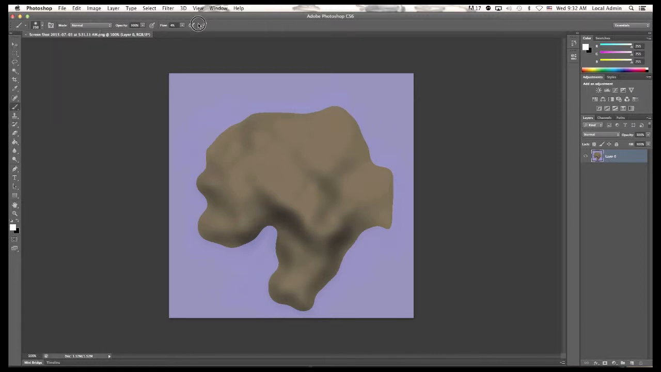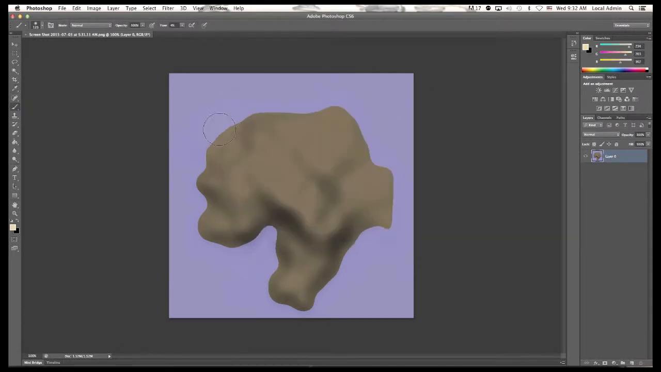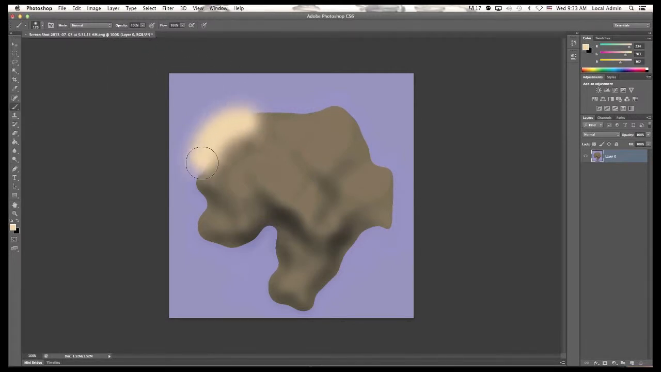Picking my brush size, you can use the brackets on your keyboard to adjust the brush size. I'm going to go with something about that size for now. Let me get a color here. I'm going to use the eyedropper and grab that color, but then I want to get a lighter version of that color, and I want to have kind of a beach feel to this. So with the opacity set to 100 and the flow set somewhere near 100, and making sure that the edges of my brush are soft, so hardness at 0%, I'm going to go and I'm going to paint that.